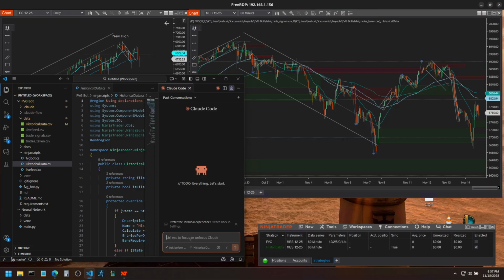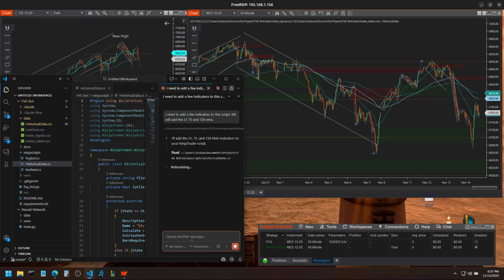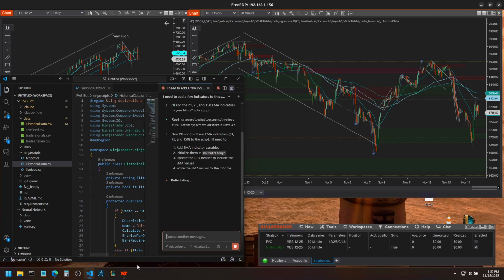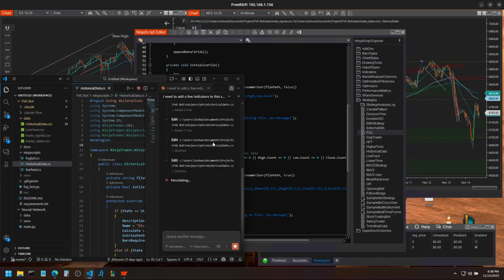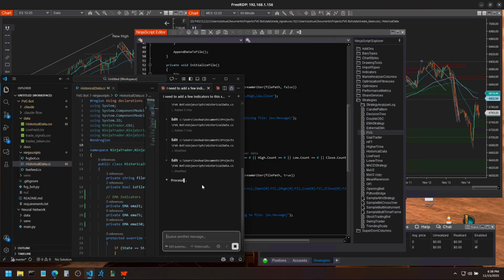I would open up Claude Code. I need to add a few indicators. We will add the 20. And then it will do its work, read what I have, make the changes. Let me get ready. Sometimes Claude Code is fast and sometimes it just takes a little bit, but it can do anything and everything you want. I'll show you after this.